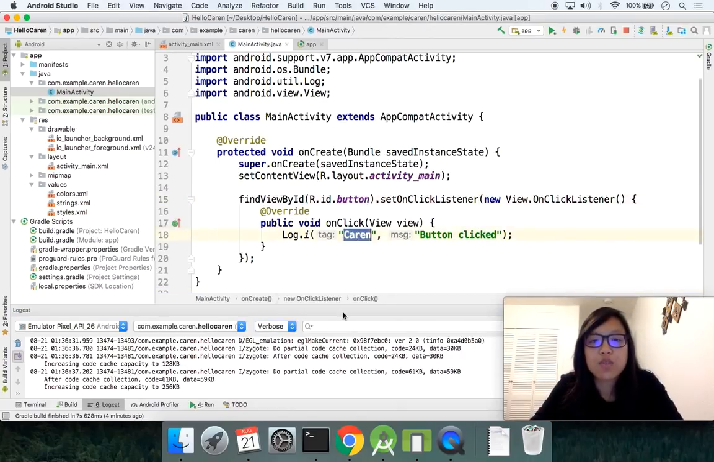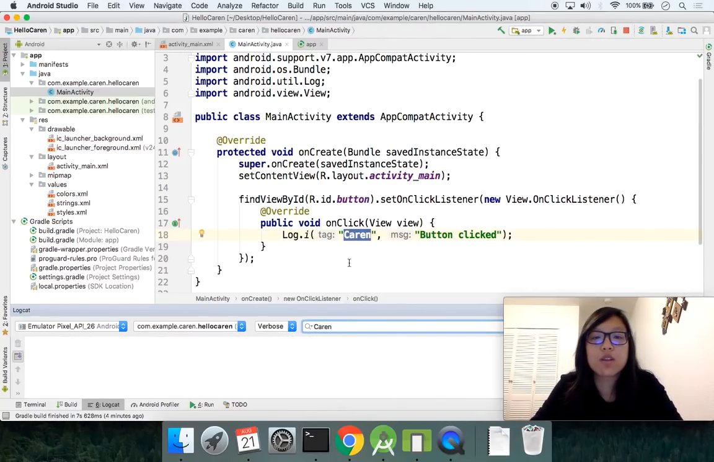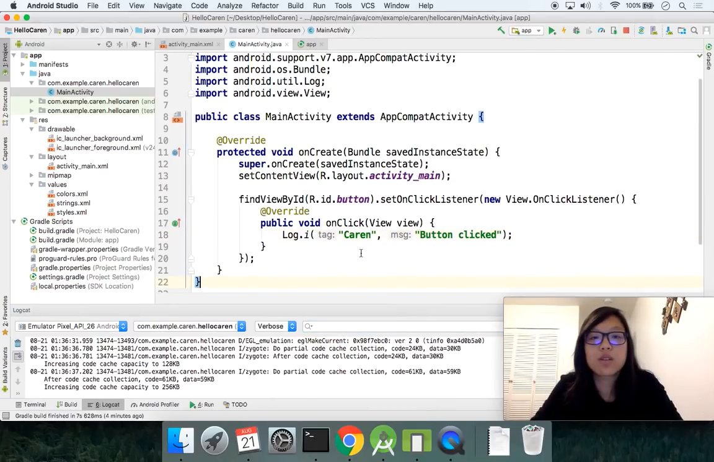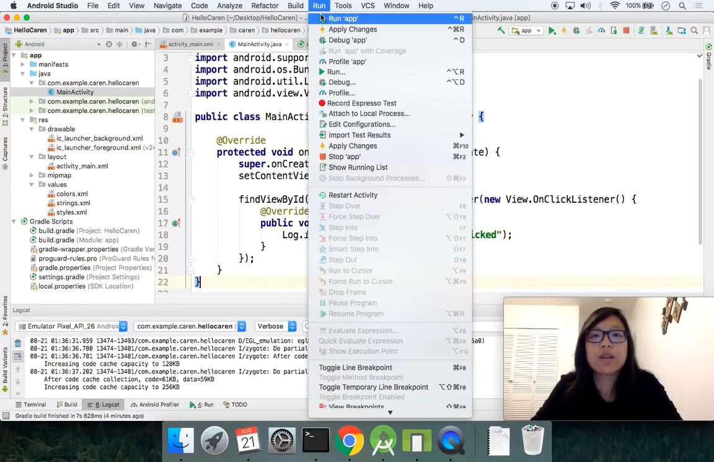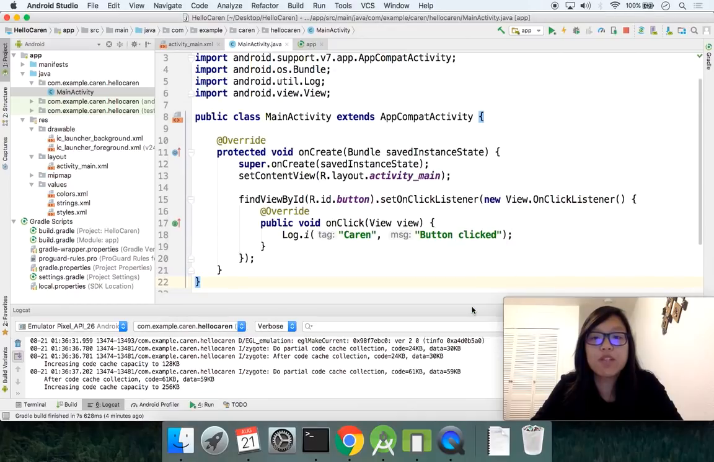And this tag is useful because I can start filtering through messages by clicking this. So let's run our app and see what happens now when I click the button. Hopefully it's doing something now that we've set an on-click listener.